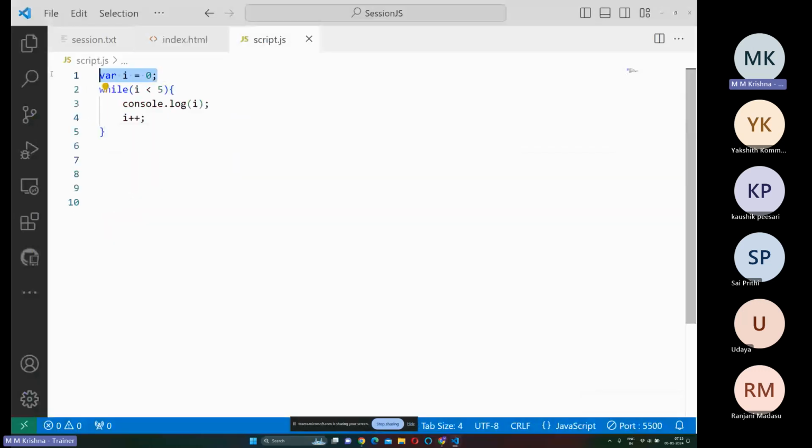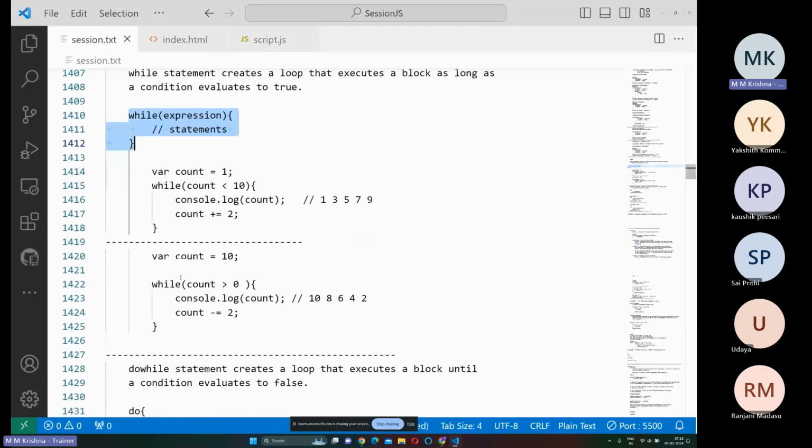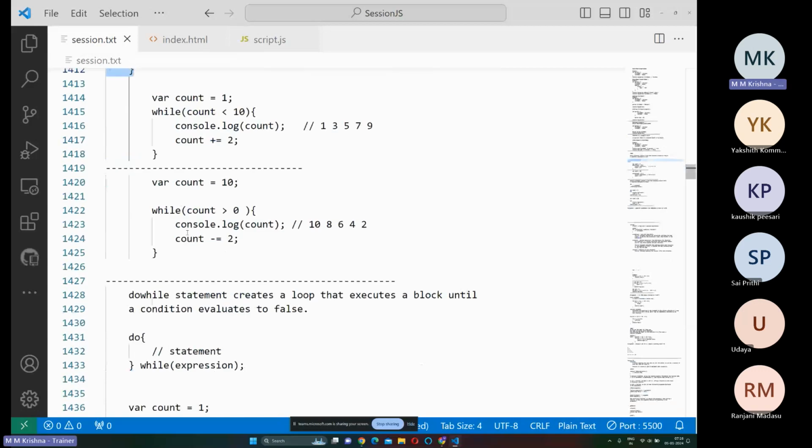You need to declare the variable, check the condition, and increment the value. We can also do the reversal, where we take the highest number and come back down by using the minus operator, plus operator, and so on.